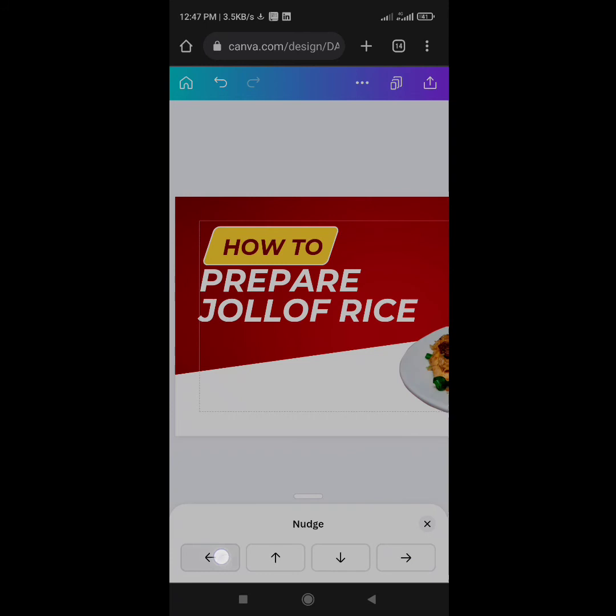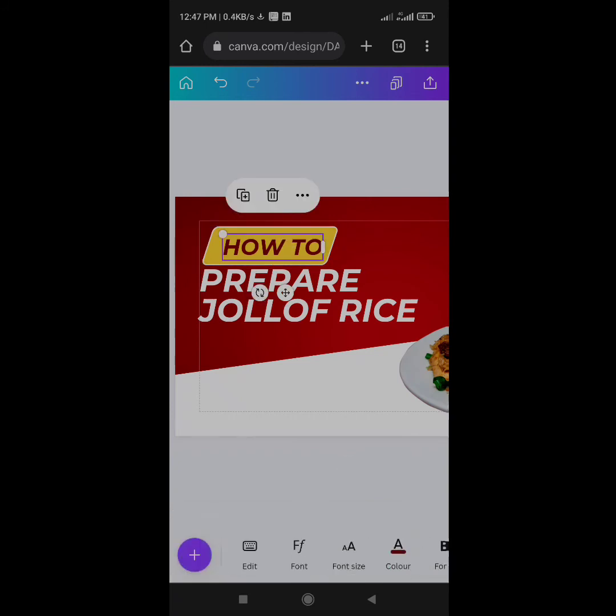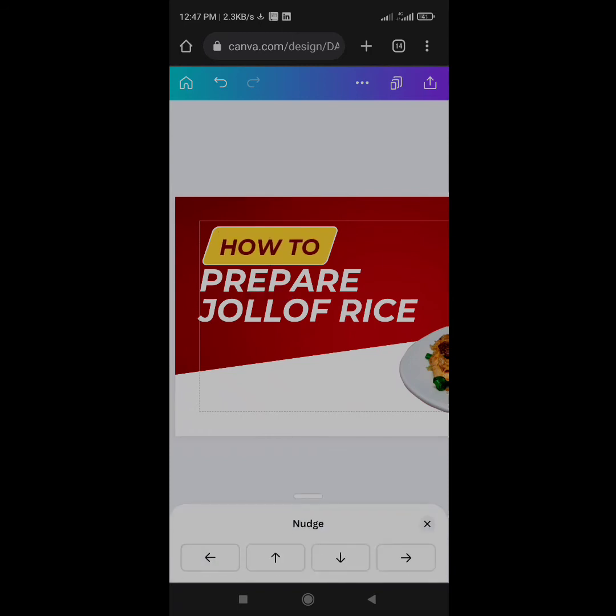So I want everything properly aligned. So I will use the notch tool to gently move this also to the middle. As you can see, that red line shows that it's at the center of that shape that I use.